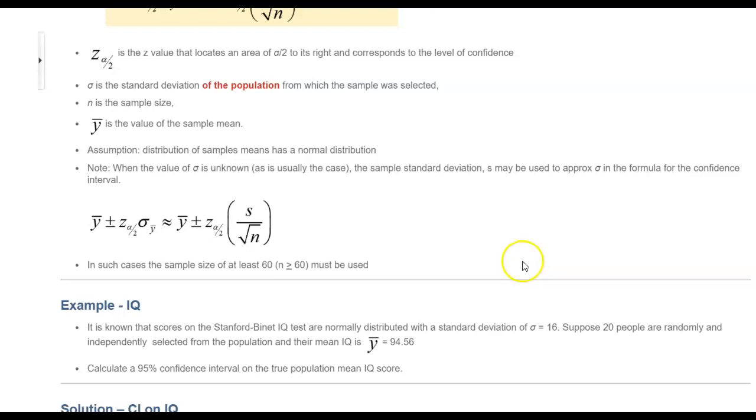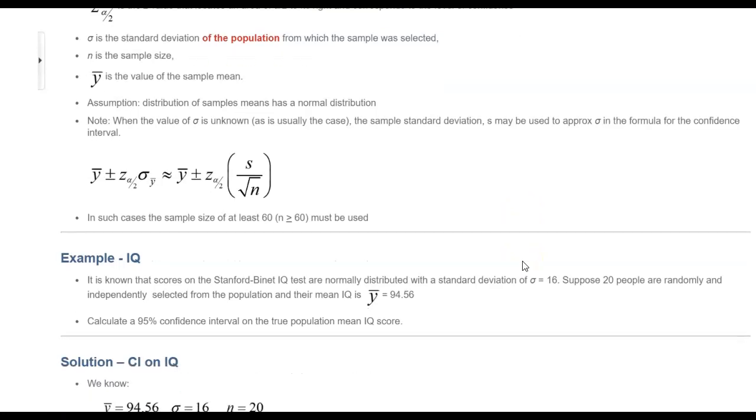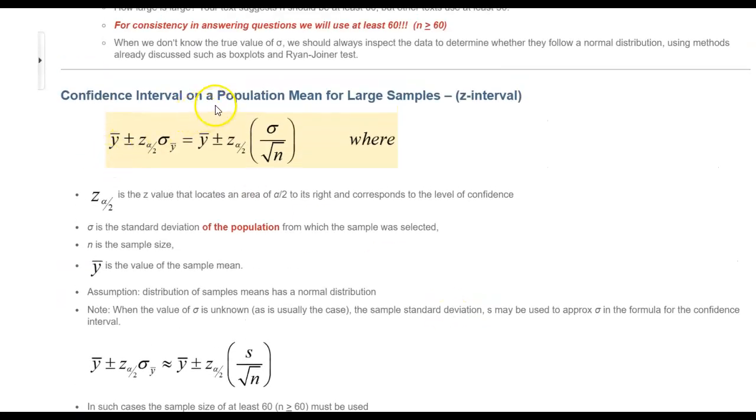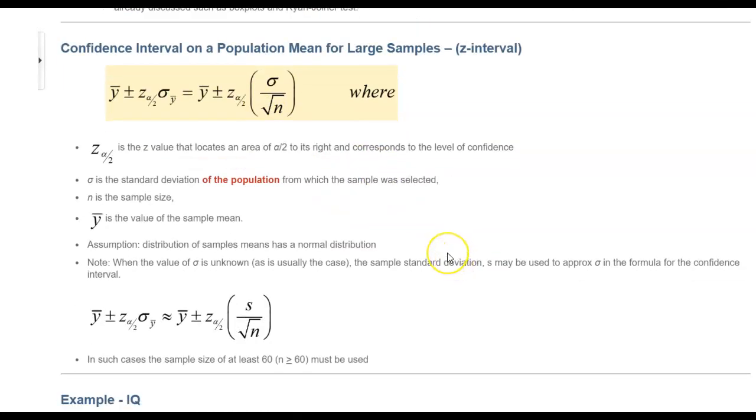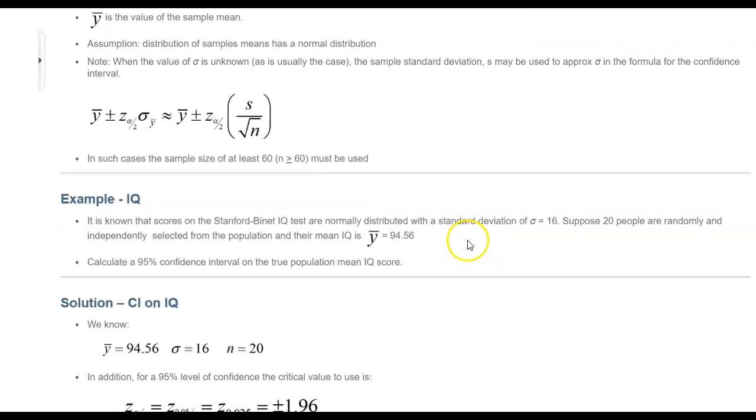Hi there, we continue to finish this example on the IQ score example for a confidence interval of a population mean for large samples. The CONFIDENCE.NORM function in Excel only calculates the second half portion of this equation. We call it the margin of error. And then we just add and subtract this margin of error from the sample mean to get our confidence interval. And this is the example.